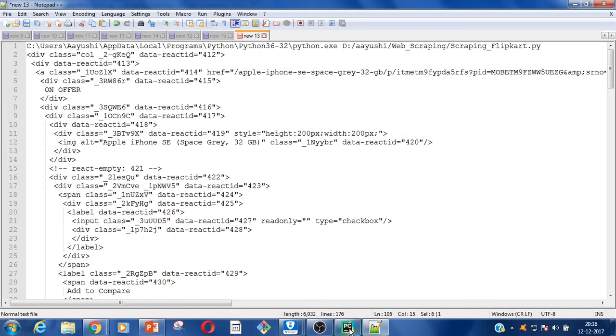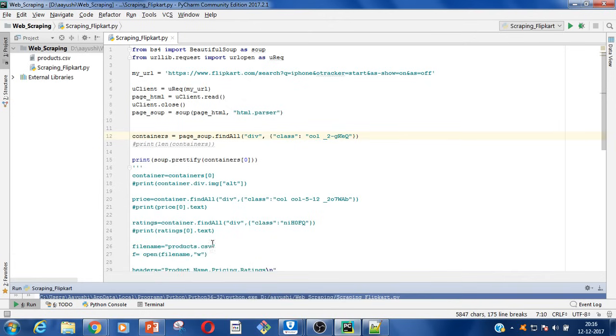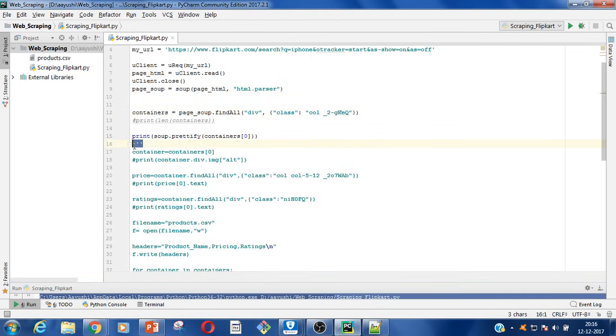So let me go back to my PyCharm and let's see what is the first thing that we'll be going to scrape. Here I need a loop for traversing these elements. For that I have stored the elements of containers in a variable called container. This container is my main div class which has all the elements present. Now I'll first be printing the title, or you can say the product name.